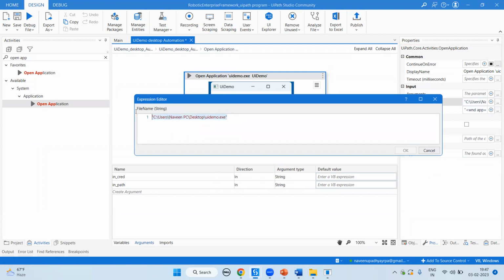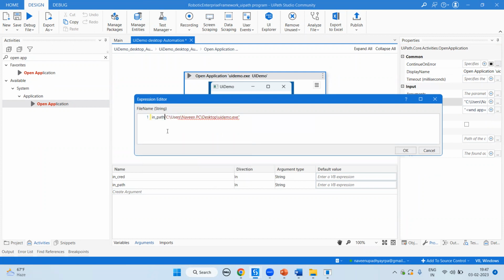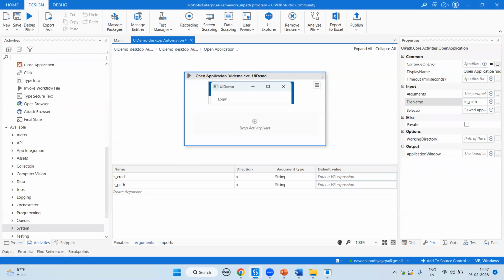But right now I'm not going to work on this particular path because everything is dynamic right now. We are going to pass this path as in path, and in path later you're going to understand all these things. Right now only try to understand the arguments, that is the in argument, totally in. Okay, so right now this part is not connected. I'll try to show how we can connect it.